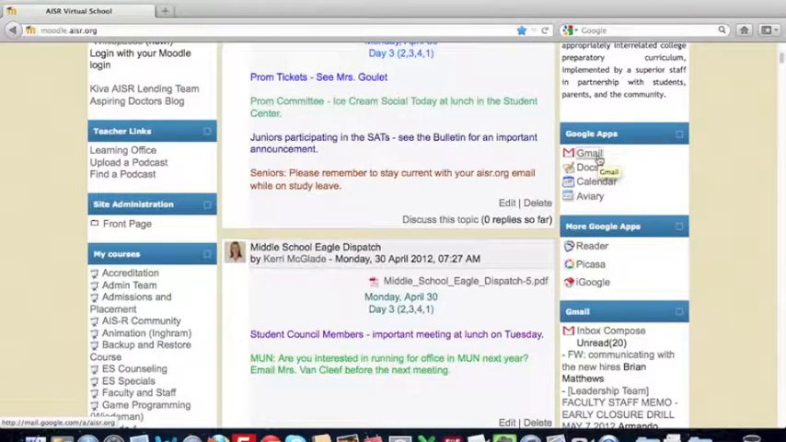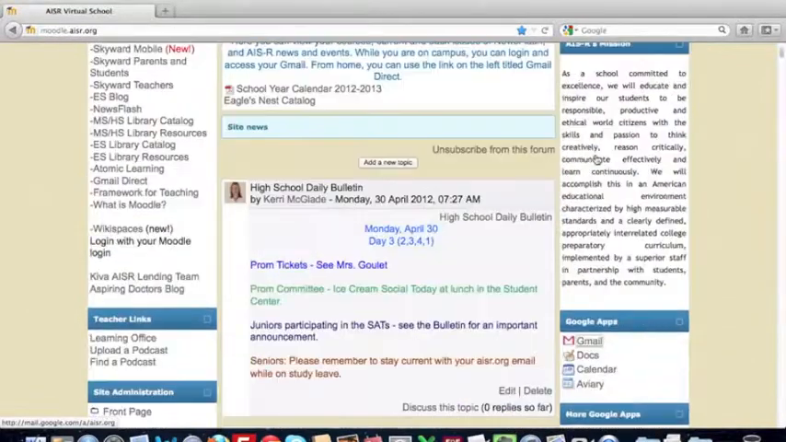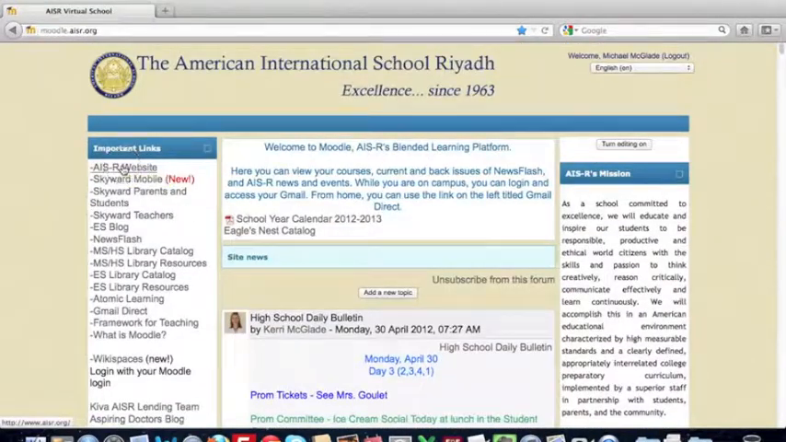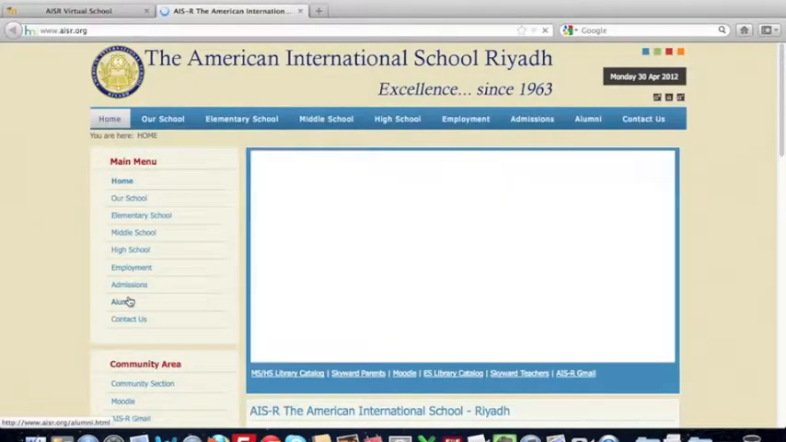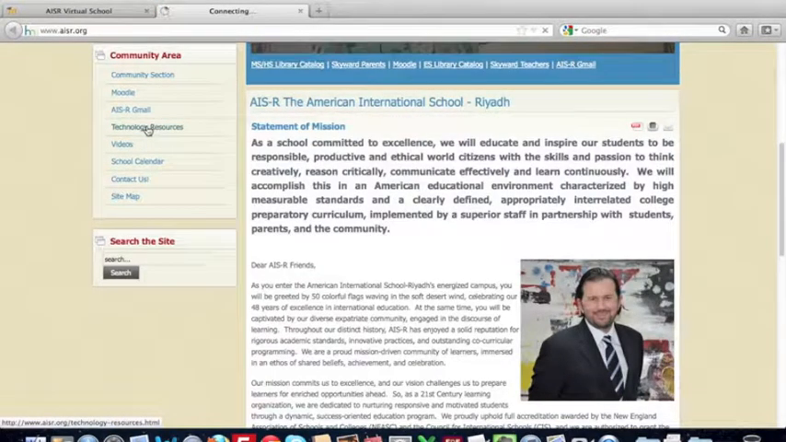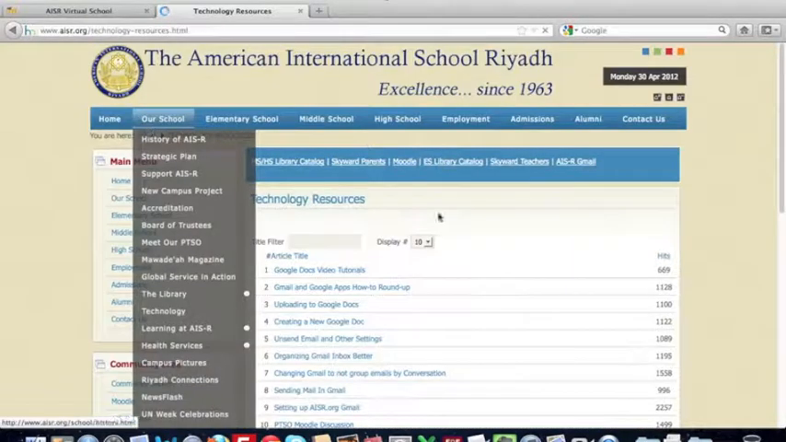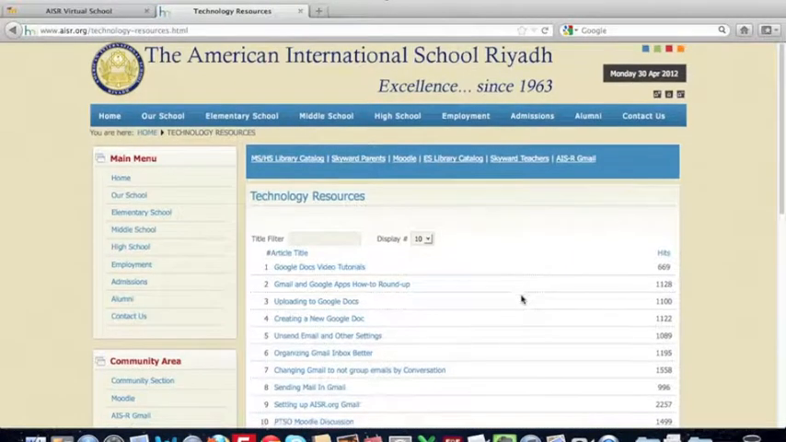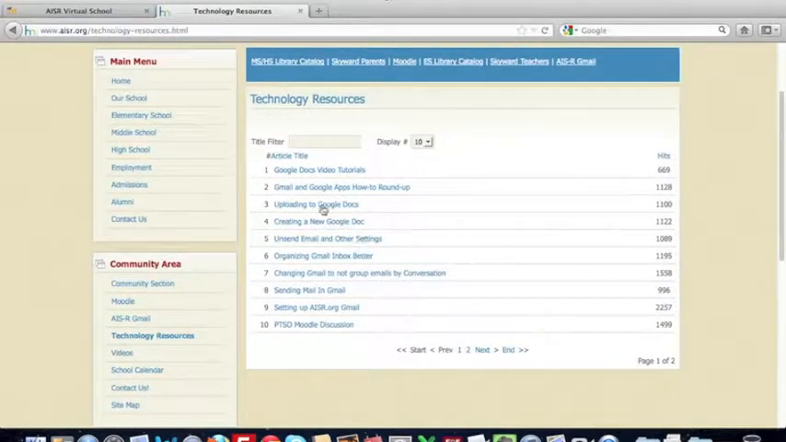And if you are unfamiliar with Gmail or Google Docs, you can find some resources on how those things work on our website. If you go there and go down to the community area here to technology resources, we started using Gmail last year, so we posted some videos here about how to use Google Docs and Gmail, and there's lots of tutorials there that you can look at to help you learn our email system.